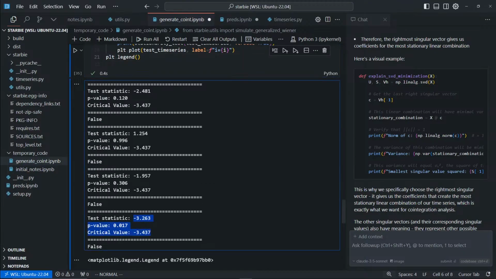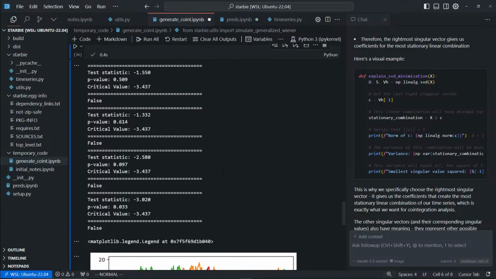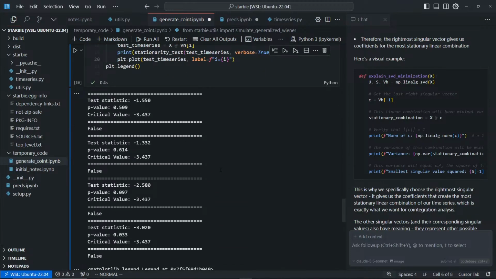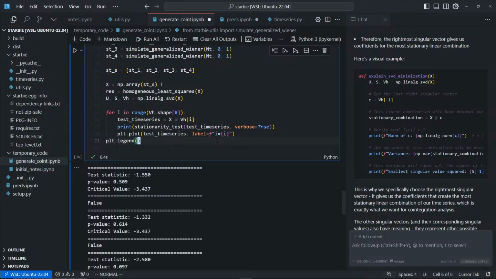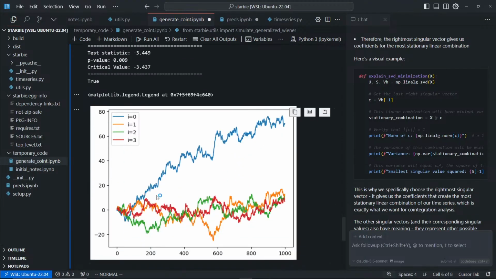Like you can see we're getting very close to some that are stationary. You just need a bit more. Question mark? What's the question mark? See, here we go. We got one stationary finally. This one.